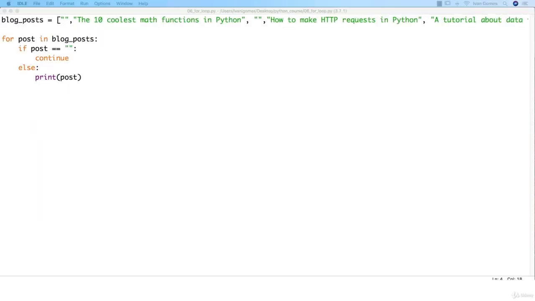Remember, a string is also a sequence. So we can also loop through all characters of a string. So let's create a string here.